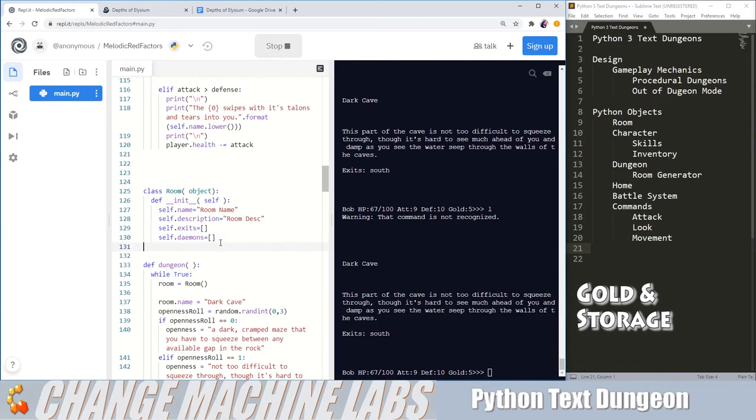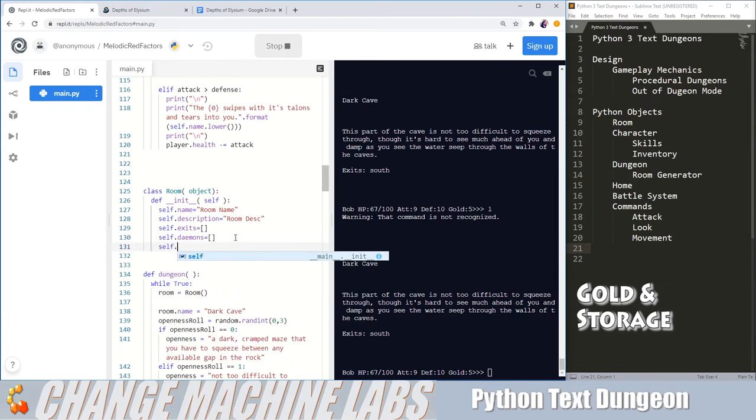And let's add one more variable to this base class here and do self.cmds or self.commands equals a dictionary. This commands variable will essentially give us a key value pair. The key is going to be what functions are special to that room, what extra commands the player can run. And the value is actually going to be the function we want to run.